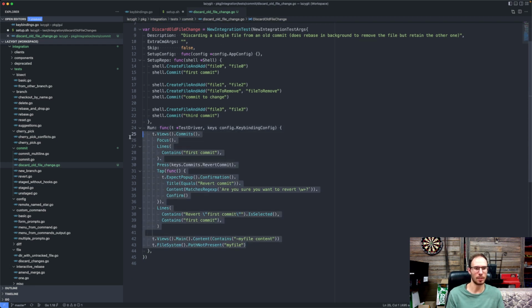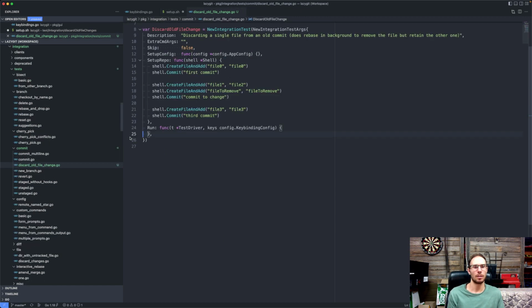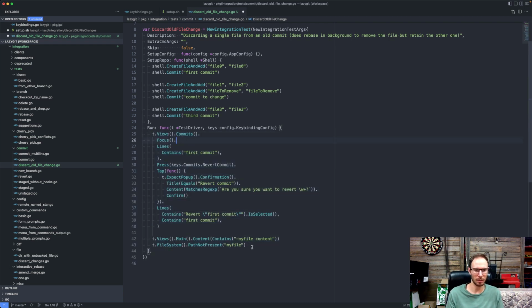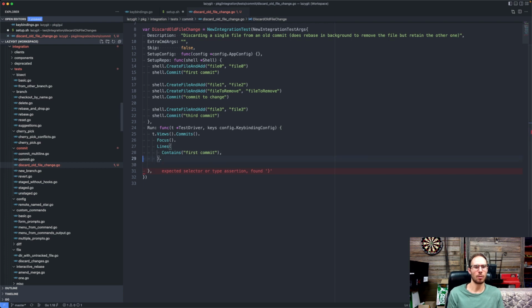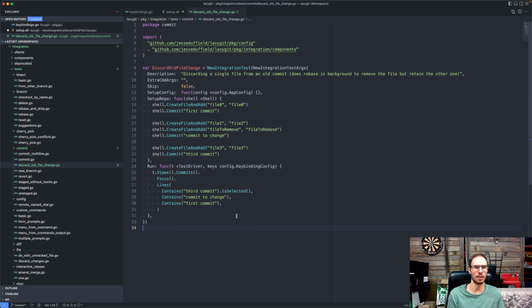I'll just scrap the stuff that's here. So we're going to start off in the files panel, and I want to focus the commits panel. So is that already happening here? Right. So I can get rid of this stuff. So I want to focus the commits panel. I'll have a couple of lines. So on top is going to be the third commit, and that's going to be selected. Then there'll be the commit to change, and then the first commit. So I'll just start by testing this and seeing if that passes.